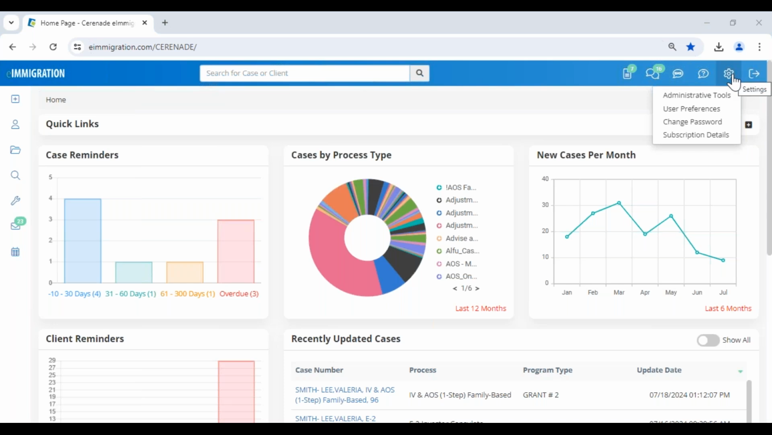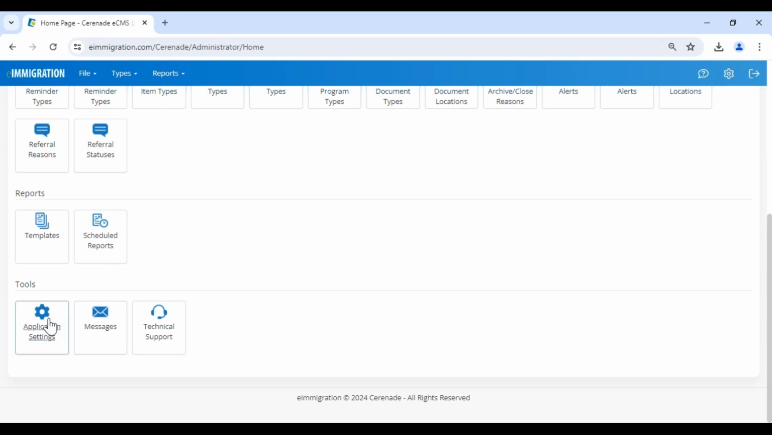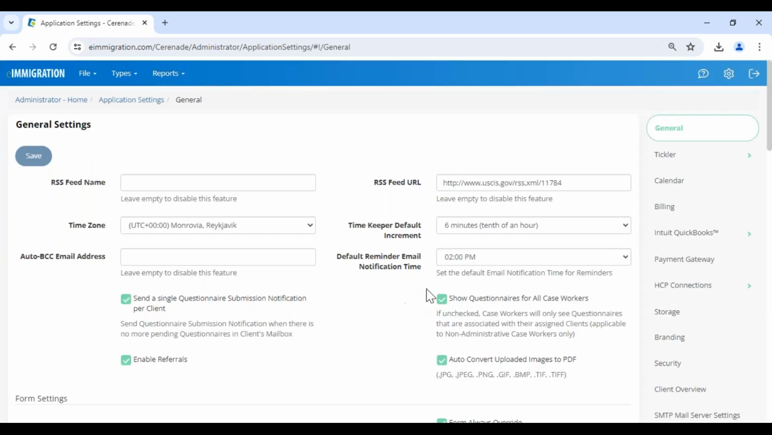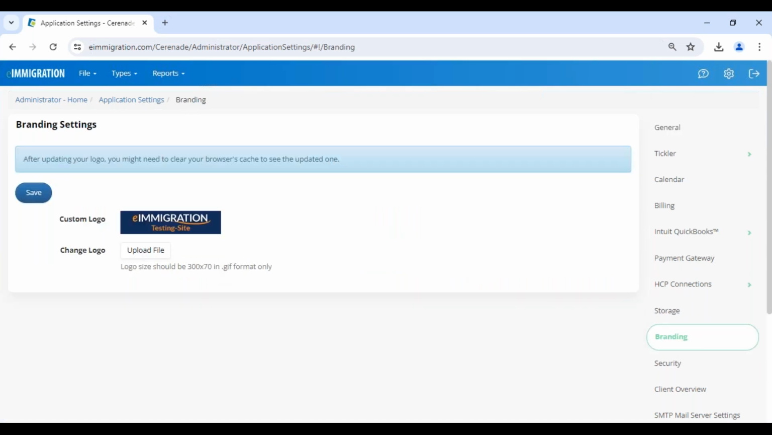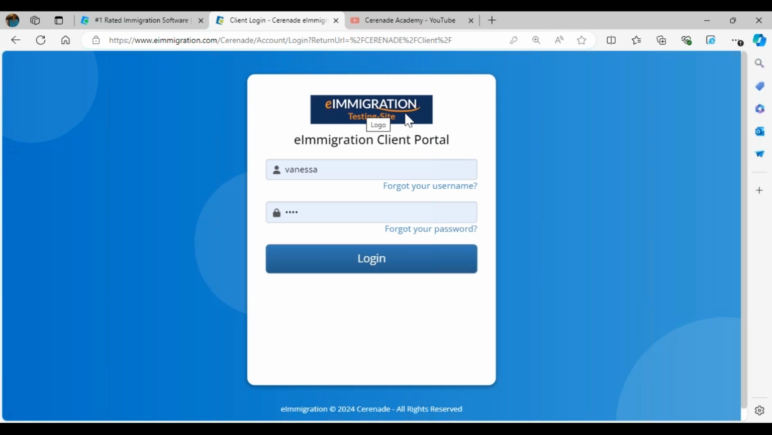All right, so to access the administrator portal, once you log into the caseworker portal, on the top right corner, you're going to see settings and then administrative tools. Here in the administrative portal, if you scroll down to application settings, on the right-hand side, you should see branding. When you click on branding, this is where you upload your logo. That way, when your clients log into the client portal, they can see your logo. Okay, let me switch back to the client portal. That's my logo. It has to be 300 by 70 pixels, by the way, in GIF format.